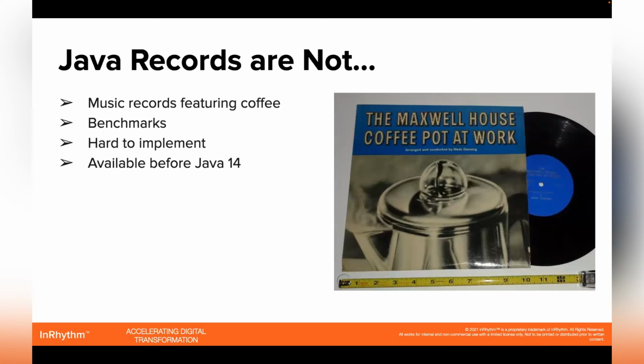So let's talk about what Java records are not. First off, it's not a music record featuring coffee. I'm really sorry, Maxwell House, even though I found this great artwork here. It's not benchmarking your Java. They're not hard to implement. And they're not available before Java 14. In Java 14, the concept of the Java record was introduced, but it was finalized later in version 16.